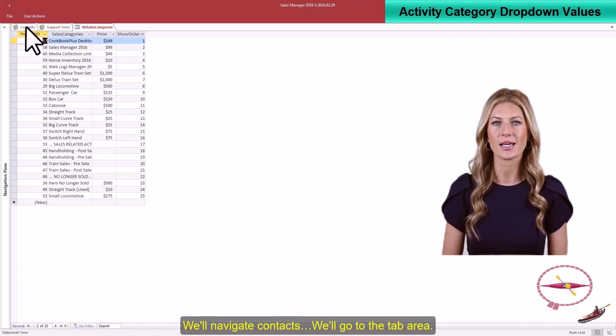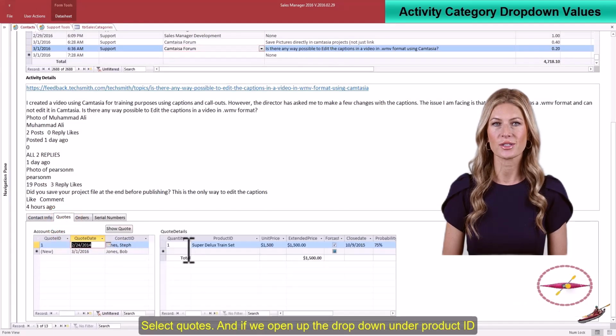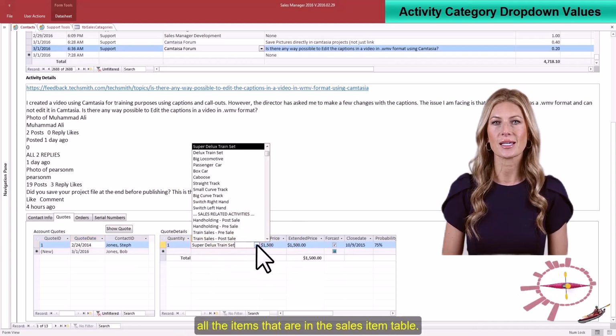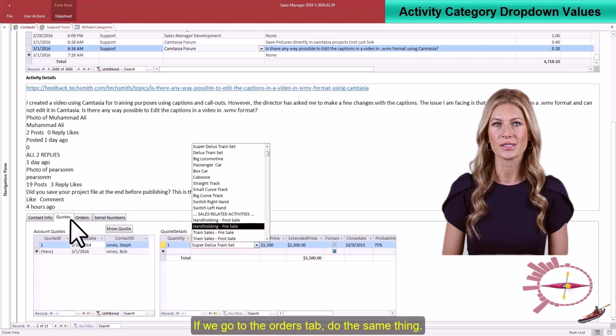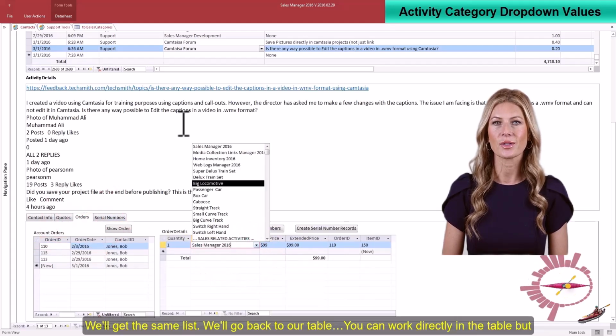We'll navigate to Contacts. We'll go to the tab area. Select Quotes. And if we open up the drop-down under Product ID, we'll get a listing of all the items that are in the Sales item table. If we go to the Orders tab, do the same thing, we'll get the same list. We'll go back to our table.